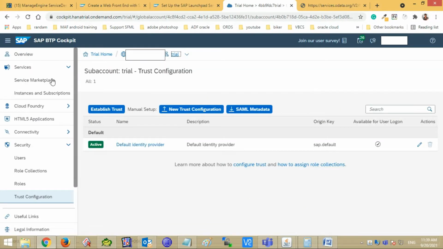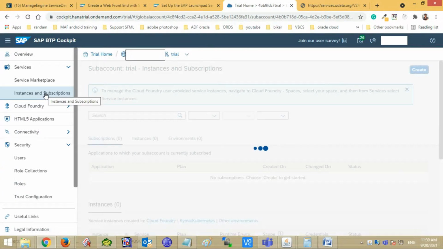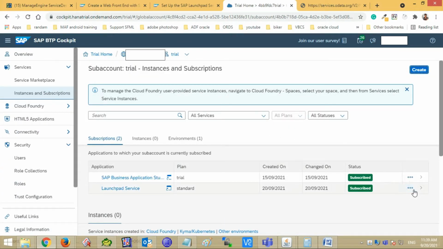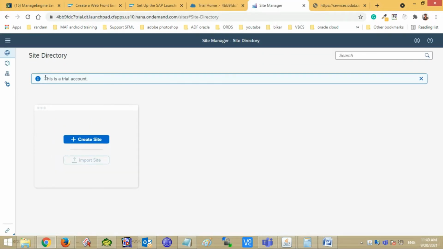Click the Instances and Search options from the sidebar. Against Launchpad service, click the three-dot button, select Go to the Application button. Your Site Manager Launchpad service is successfully created.